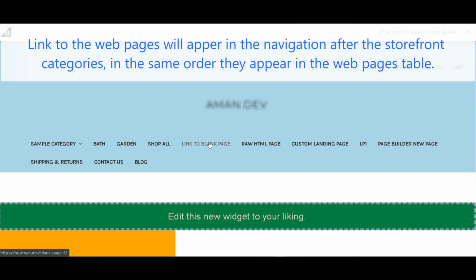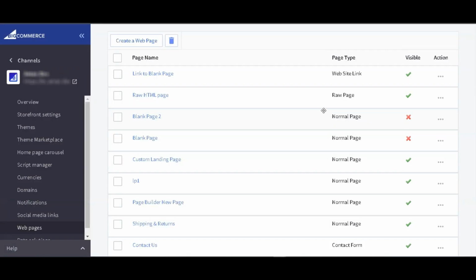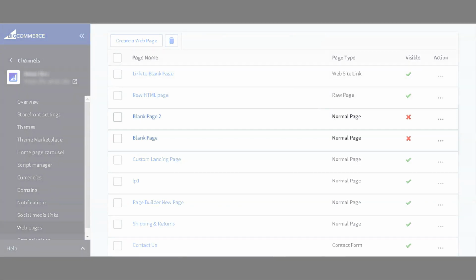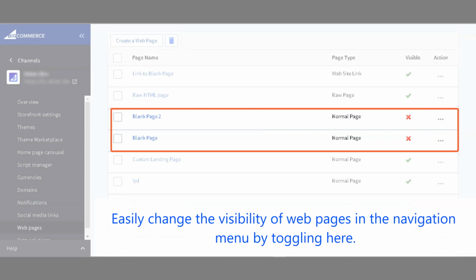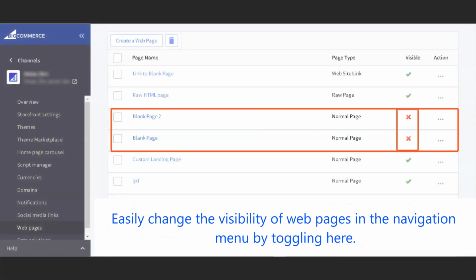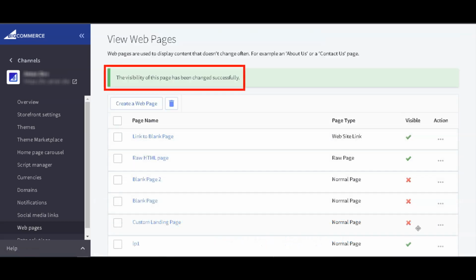Web pages marked as visible will appear in the navigation after the storefront categories, in the same order that they appear in the web pages table. Clicking on the visibility option for a particular web page allows you to easily toggle between displaying or hiding that web page link from the navigation menu.